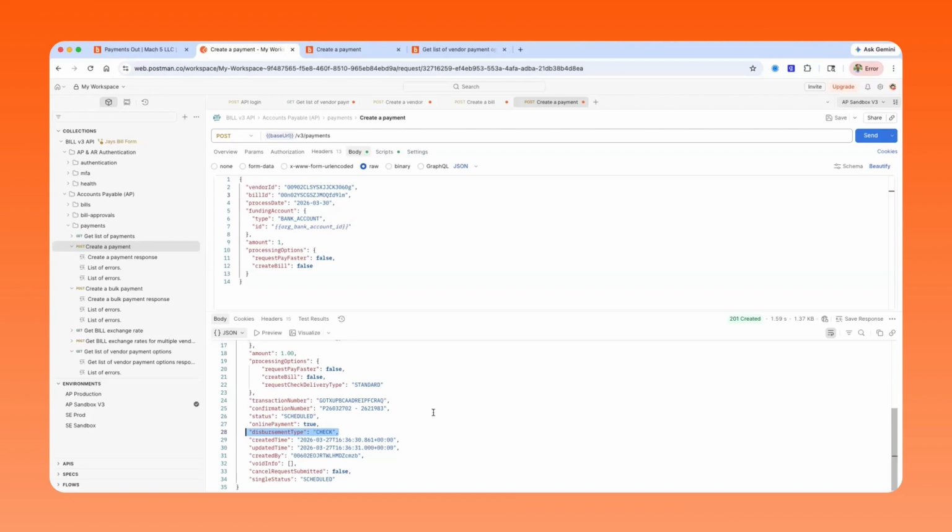Now, before we move on, I want to also submit 2 additional payments to this vendor with changes in our APIs. First, I'm going to remove process date.